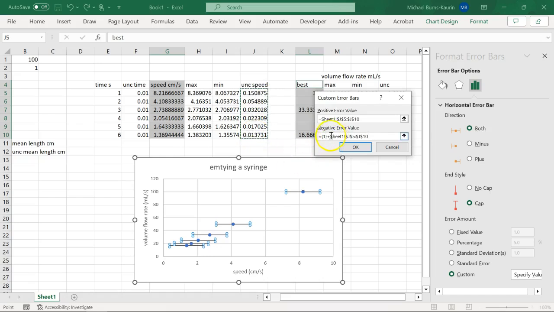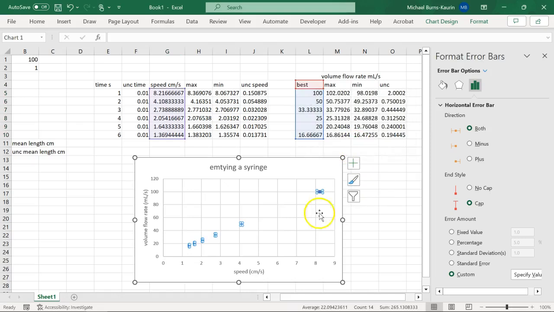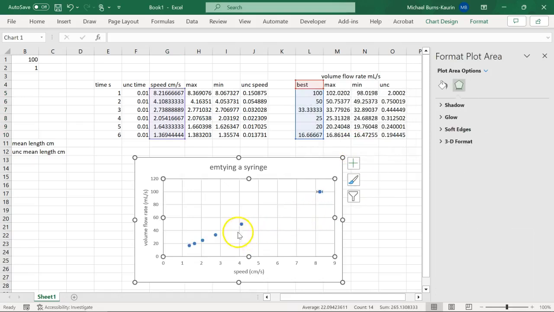And for some reason it added a 1 here because it's just really weird. So I'm getting rid of everything I don't want. These two should look the same. There it is with my error bars. Adding a trend line.